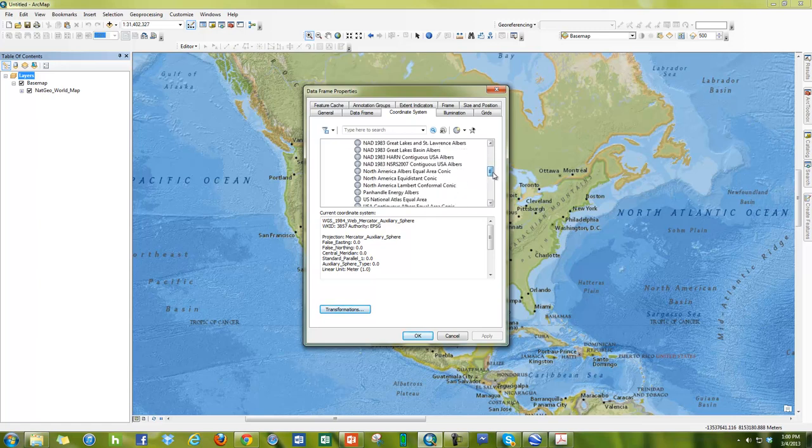But we're going to scroll down, and normally you're going to want to use a map that's going to preserve area at this scale. That's probably the most important thing. And you can see here, like the US National Atlas has their equal area projection. You also have here Albers Equal Area Conic, and one that's developed by the USGS that's really good.